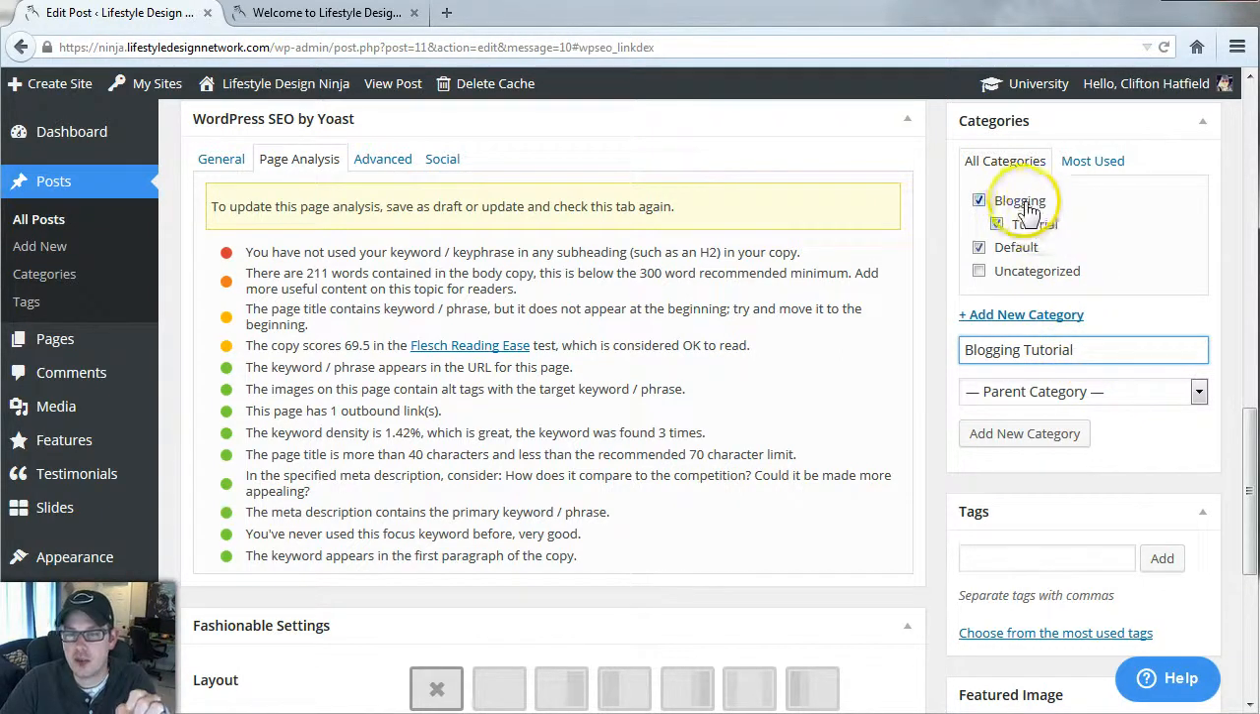And by breaking up blogging and tutorial into two different categories, if I write an article tomorrow that's about blogging but not specifically a tutorial, then I could go ahead and put it inside of the blogging category and not the tutorial category. All right, so that's why I broke it up separately.